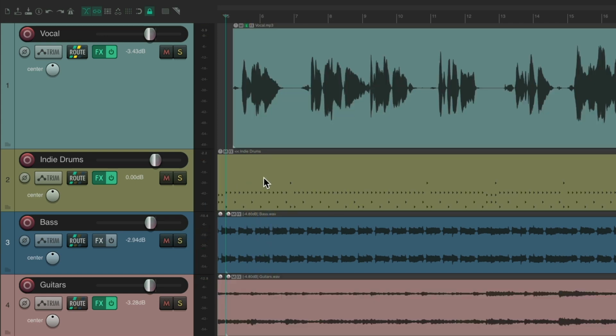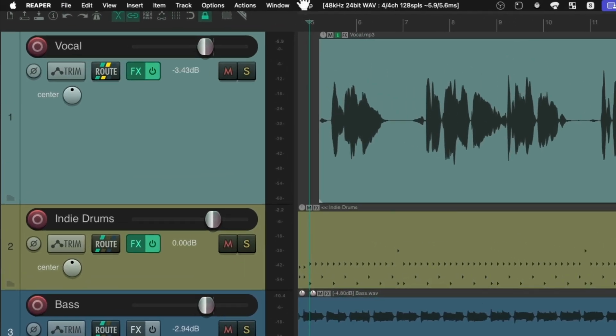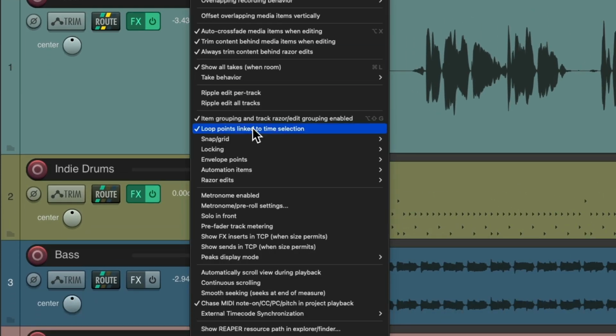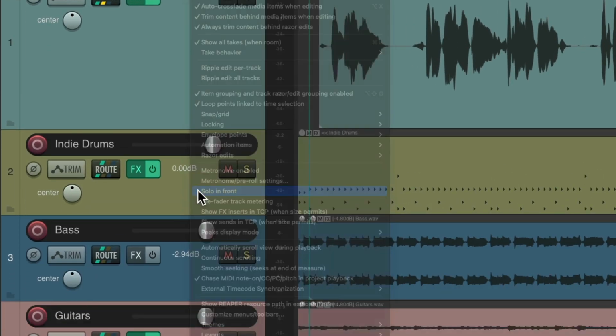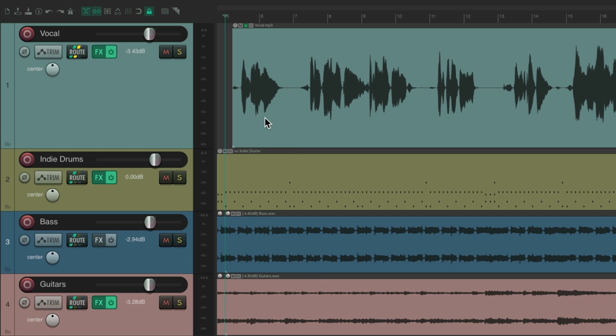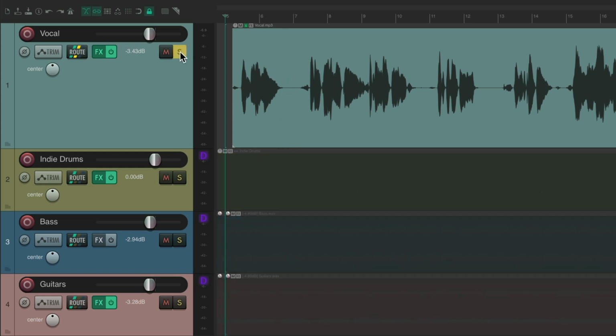But we could also use solo in front to also solo the tracks, but not completely. So the other tracks will just be dimmed a bit. So go up here to the options menu and choose solo in front. Now that mode is on, so if I solo the vocal, we'll hear the vocal, but the rest of the track we'll still hear a bit.